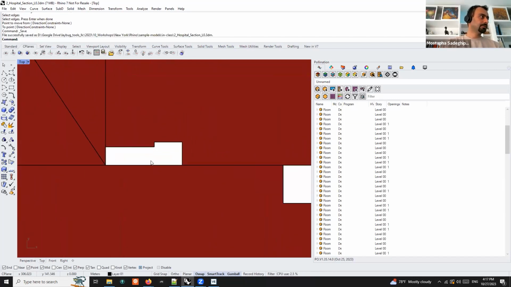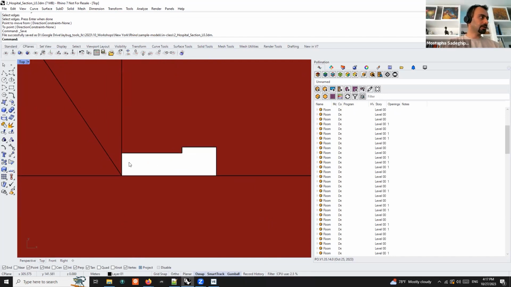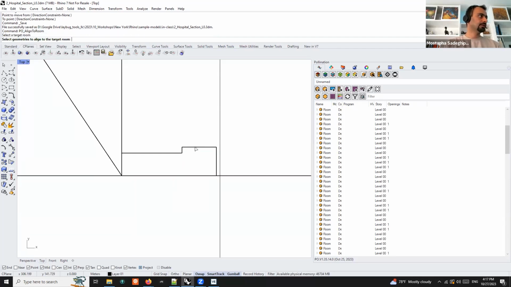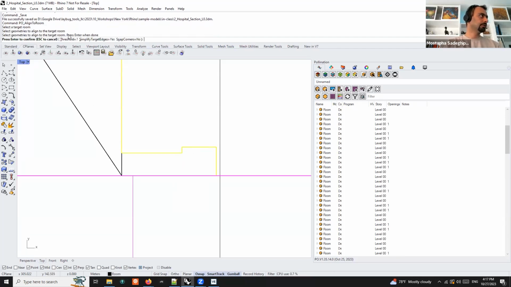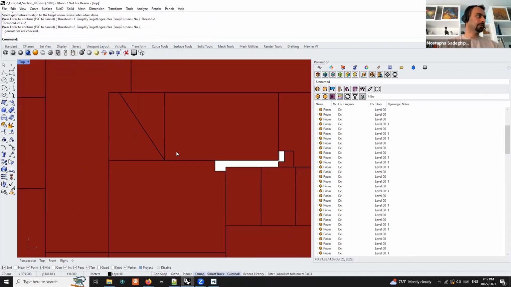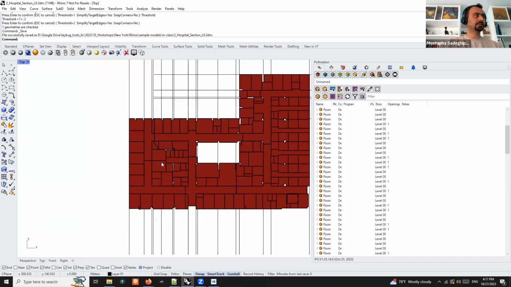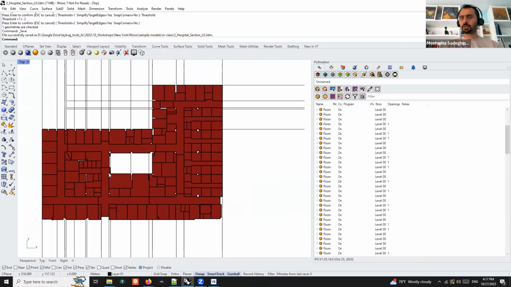Save. Let me now talk about the corner thing if it happens here. For this one, again, I'm going to do align to room, right? Target room is this. This is the room that I want to be aligned to, and the threshold can be 2. And this is also fixed. Does it make sense so far? Like how you would approach this?